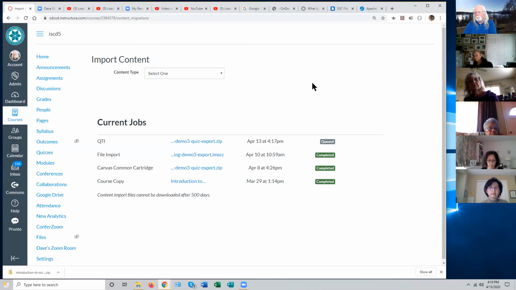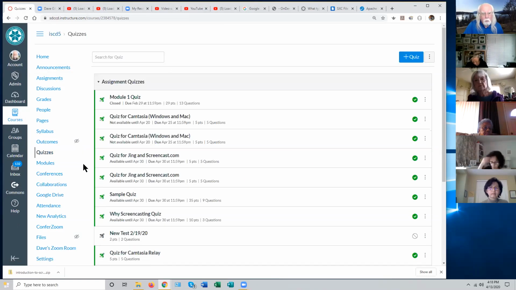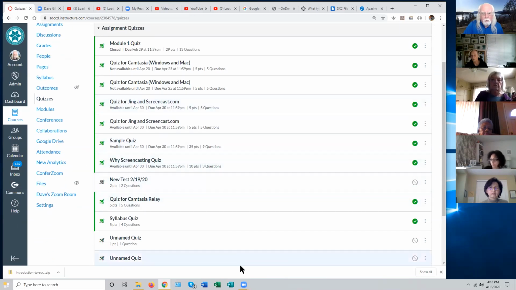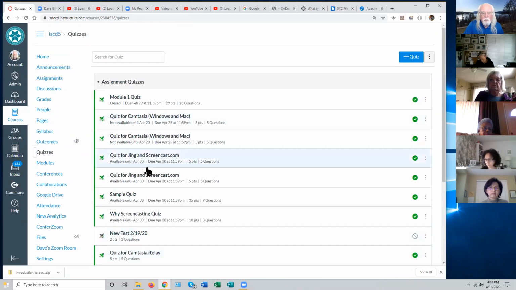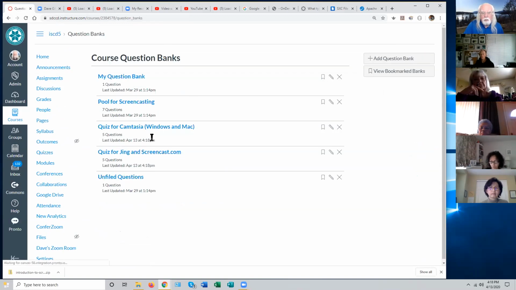It queues up, takes a little processing. It's rocking along. Now it's completed. Now, in this course, I've got those quizzes here. I've actually got multiple copies of them, come to think of it. Oh, that'll work. But now if I go to the question banks, they're in the question banks as well. So that's what you have to do.